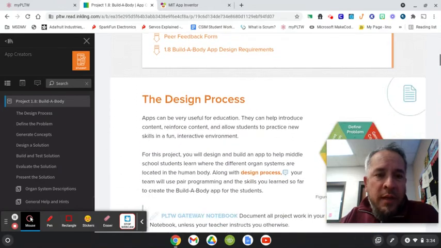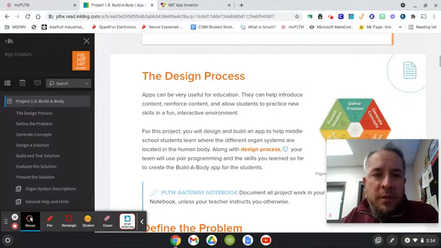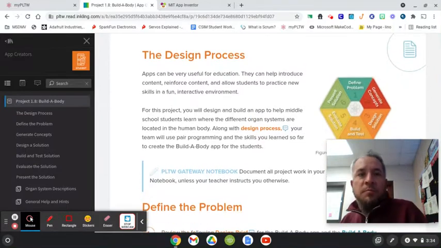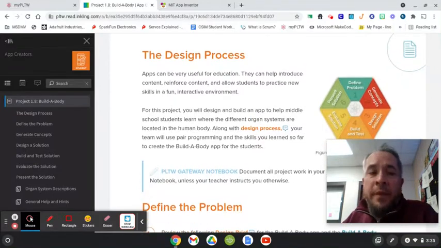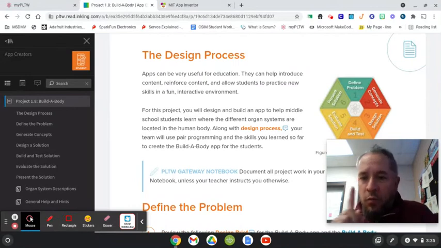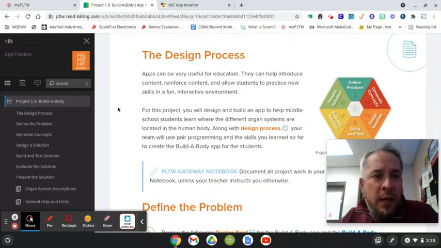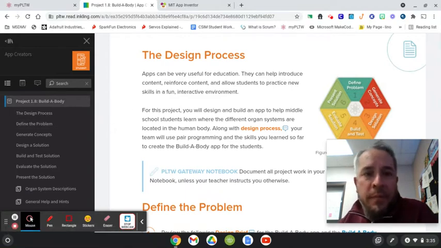PLTW wanted you to do this all on your own, but I'm going to do you a solid. I'm going to guide you through the first part, and then I'm going to have you not do all of the organs in Build a Body, but just one drag and drop. So this is going to be a drag and drop game. If you're not at Project 1.8 to follow along, go ahead and go there to PLTW.